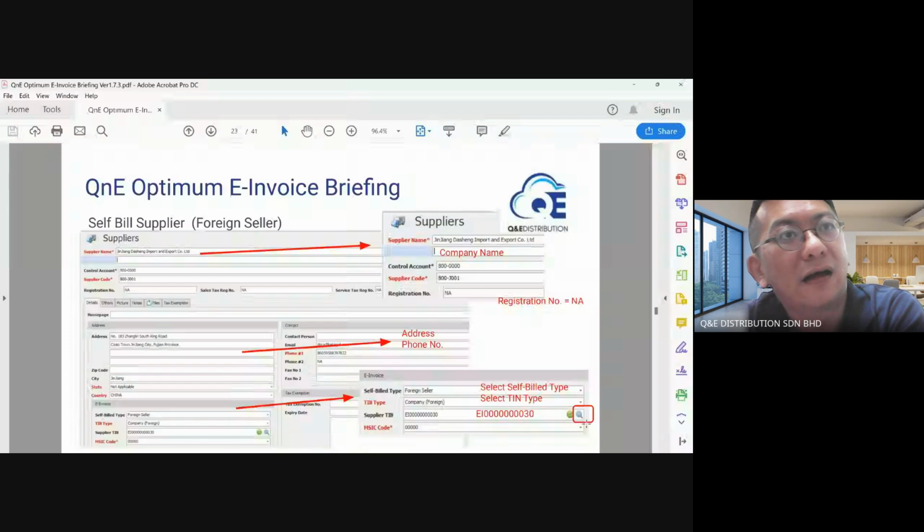For this type, you can do the search. The MSIC code also is considered not applicable because it's not under a Malaysian company. Registration number also not applicable. Company name is the foreign company name.